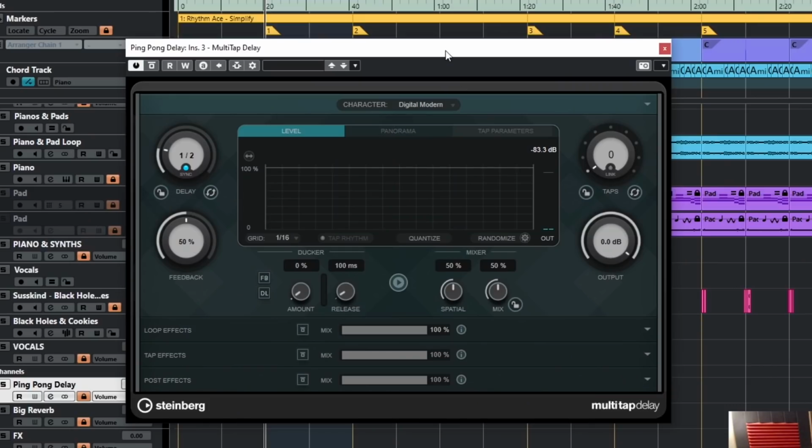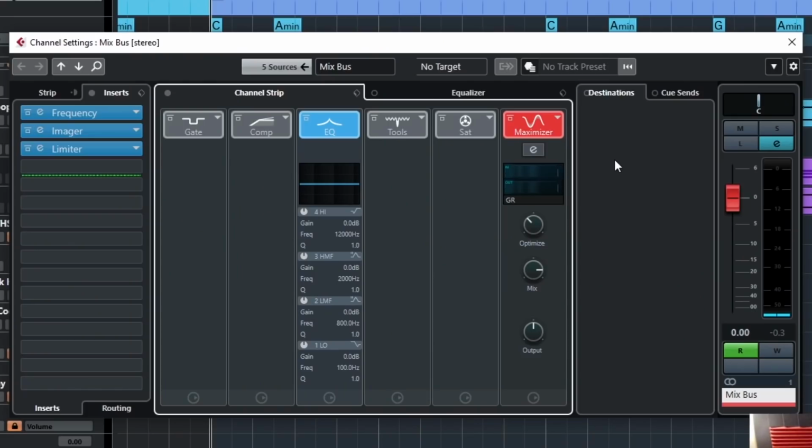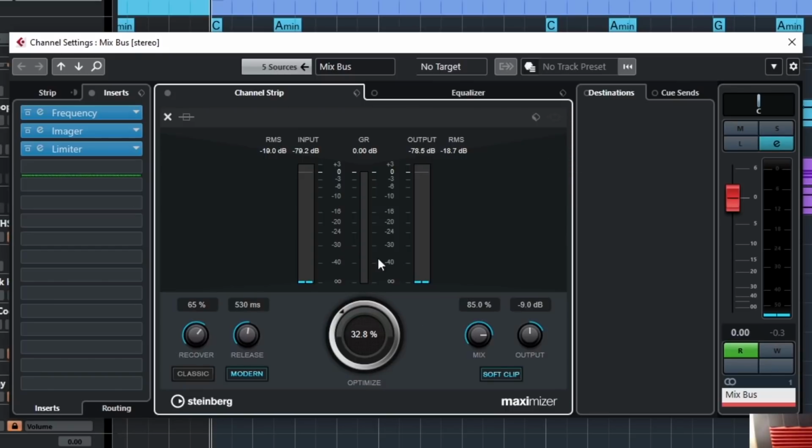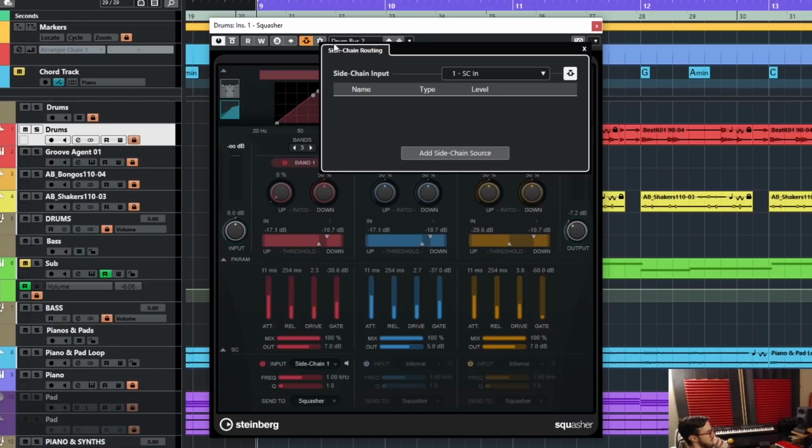The multi-tap delay plugin now supports up to 5.1 surround sound. The Maximizer channel strip module now offers a detailed view in the channel settings. If you click this little E button, it's an expanded view, which also gives access to the classic and modern settings. There is now support for multiple sidechain inputs.